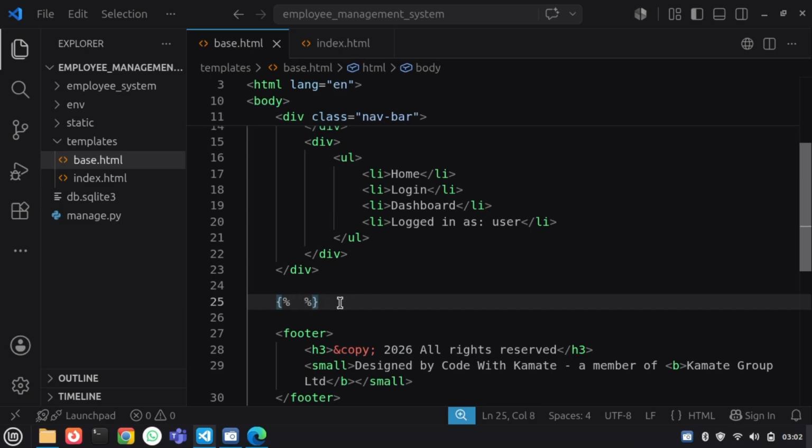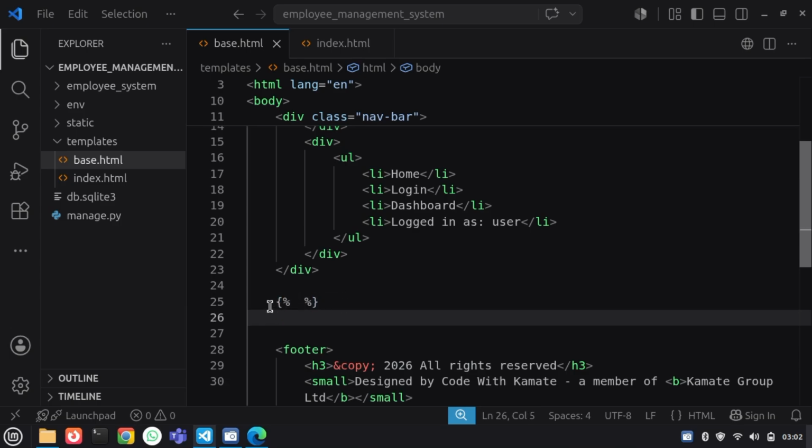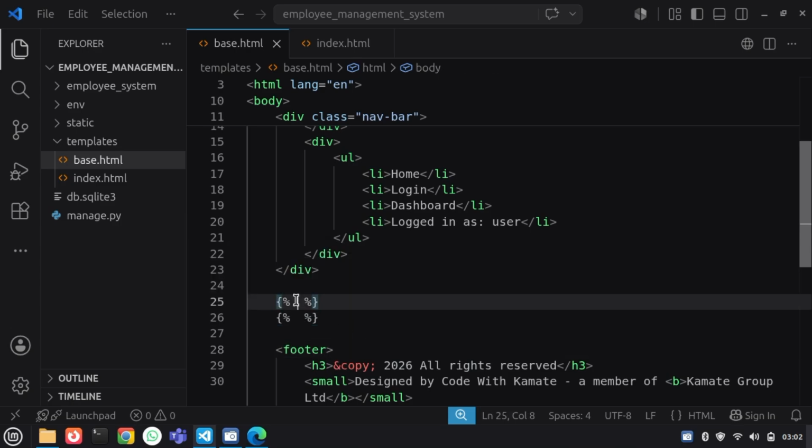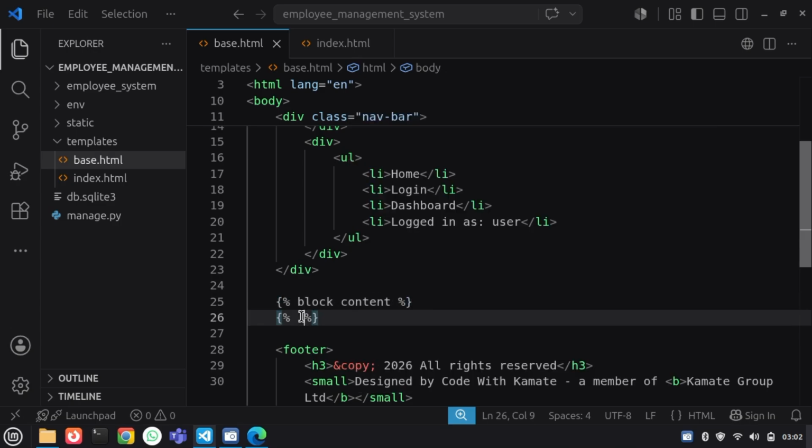So in Django, why I'm using curly braces and percentage, we do this when we are writing any form of logic in the template. So it has to be written in that way. So here we are going to have block content, and then here we shall end block.